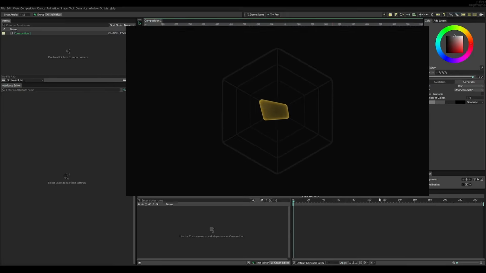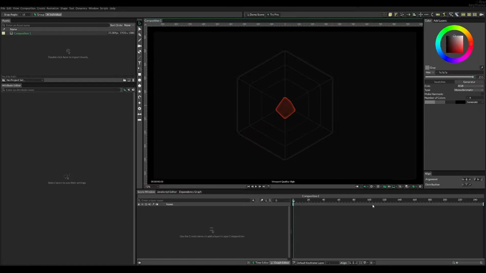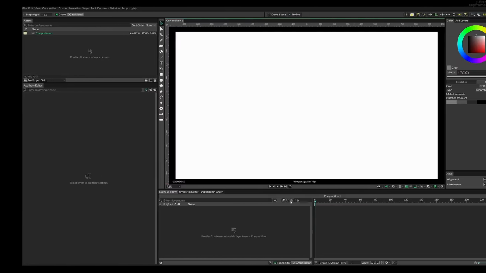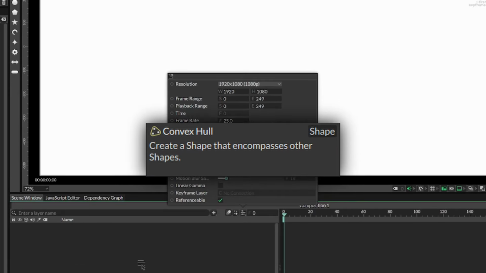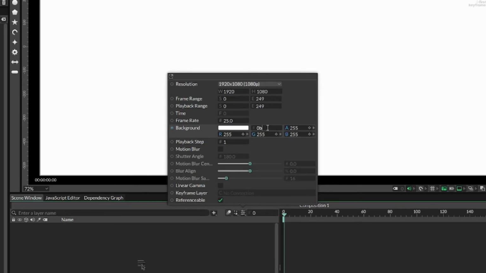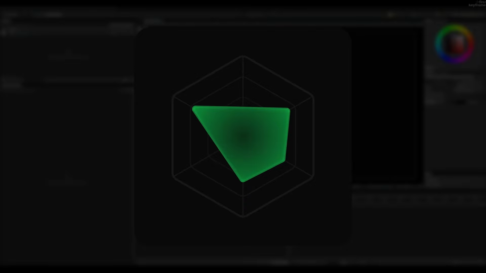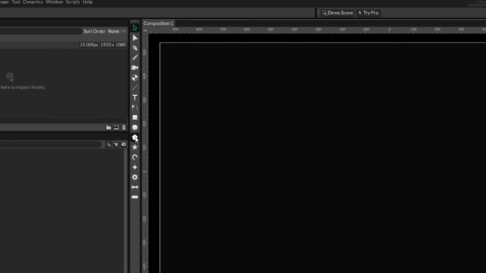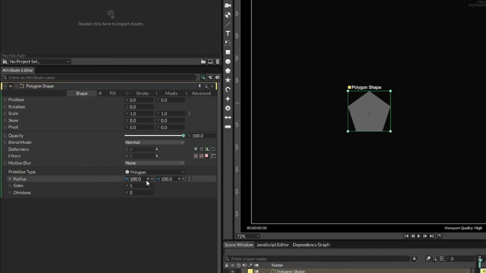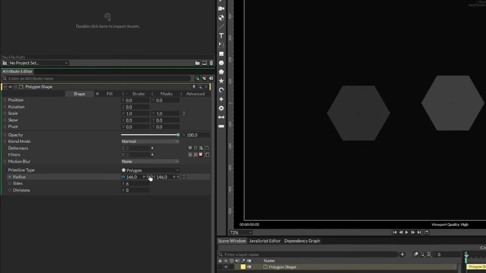This animation was created using only 6 keyframes in Cavalry, and I want to show you how you can create it step by step. But before we can add this really cool layer that drives this animation, let's set the color to the following. And now we want to create the grid behind it, and for that we need a polygon shape.